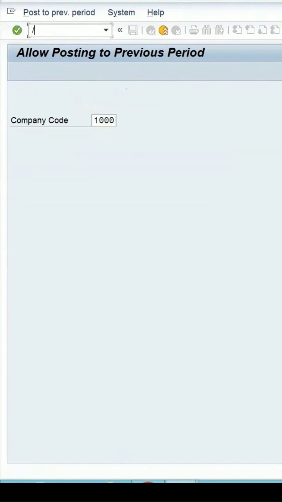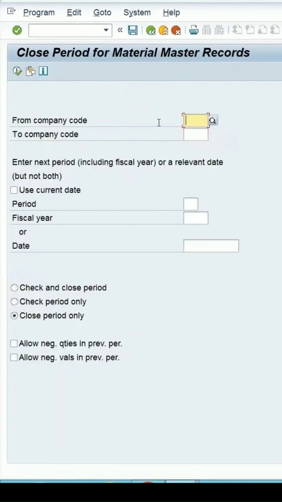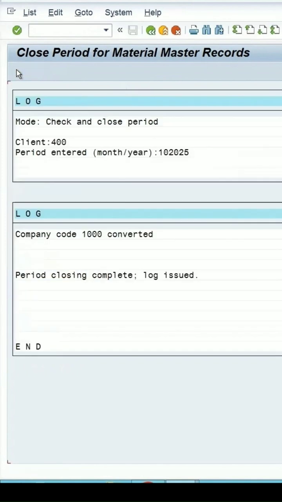Let me go to MMPV to change the posting period allowed. Here you can enter the details for the company code, and the period. The current period you can specify as, say, 10, and the financial year, which is 2025. And let me select this check and close the period also from this option and click on execute. So it will give you the log.